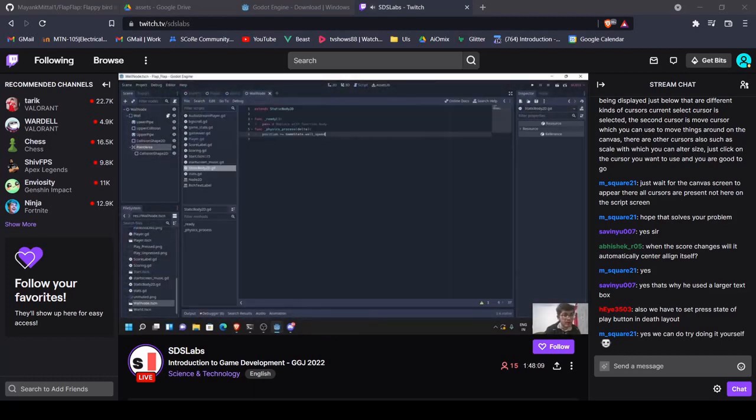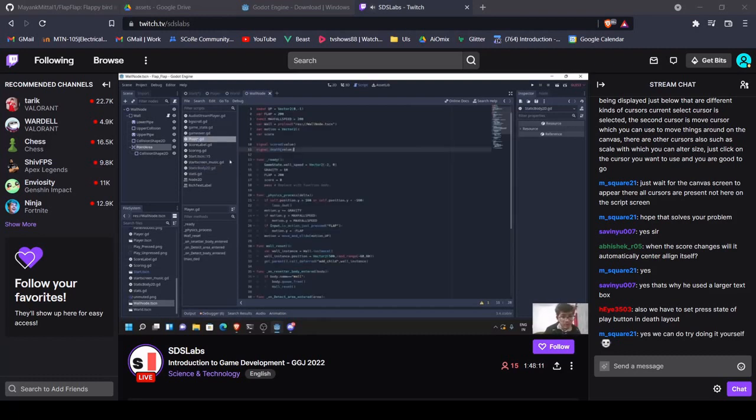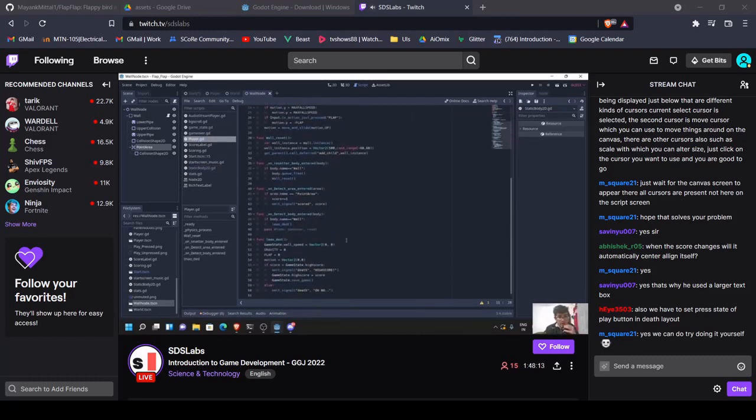Let me check if I did a similar thing here. Yes, I incremented the score if the area name was point area, because here it's named point area, there it was named area 2D. That's why I called area 2D. I did score plus equals 1 and emit signal scored. You scored a point, congratulations. And I passed the score which you have to show on your score counter.